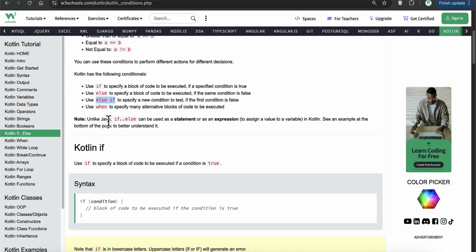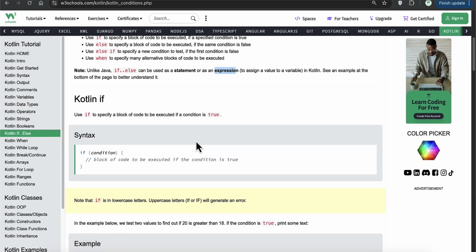Unlike in Java, if else can be used as a statement or as an expression to assign a value to a variable in Kotlin. This is quite an important thing. In Java, typically they only use the comparison statements to do the branching. However, in Kotlin, these can be used as statements or, as we call them, expressions. That means they not only make a decision, they can actually return a value and assign it to a variable as well. How to do that, I will talk about in a moment. See the example at the bottom of the page. We'll talk about this later on.